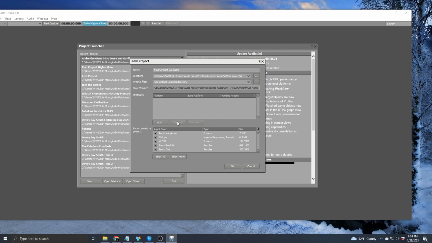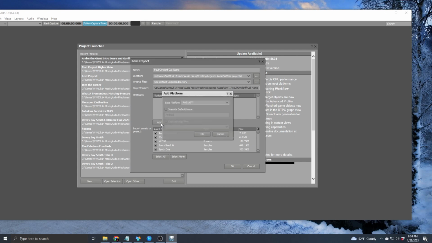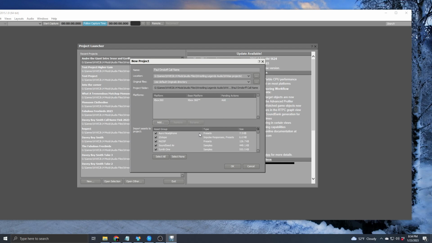But we do need a platform, so click Add, and then you'll be able to choose from a list of platforms here. Now again, for the version that we are doing, I have Xbox 360, you may be on PS3, but as you can see, there's some other things here that maybe you can create for other games. But for the purpose of this tutorial, you'll pick either PS3 or Xbox 360. Select it, and then just hit OK.